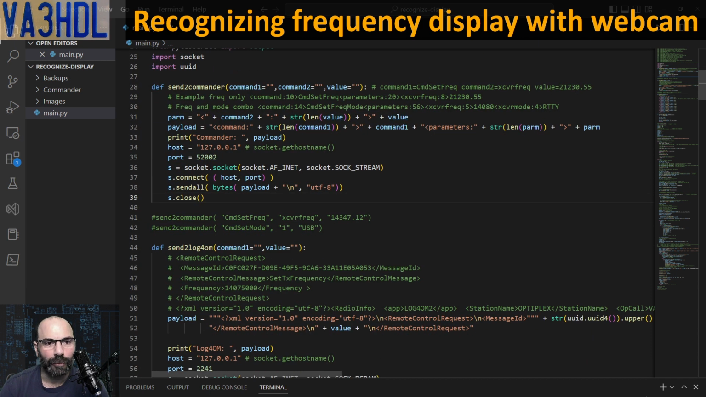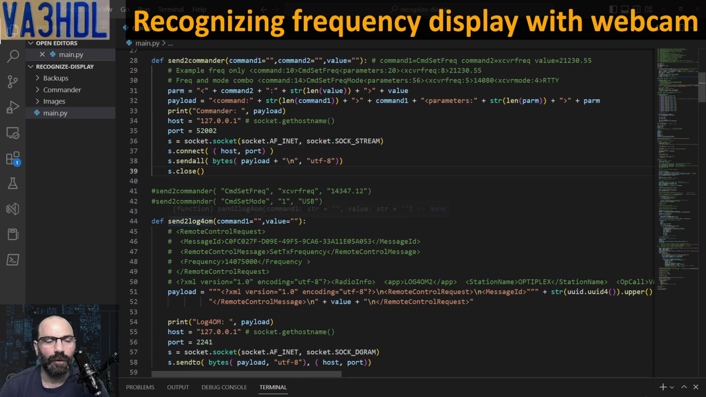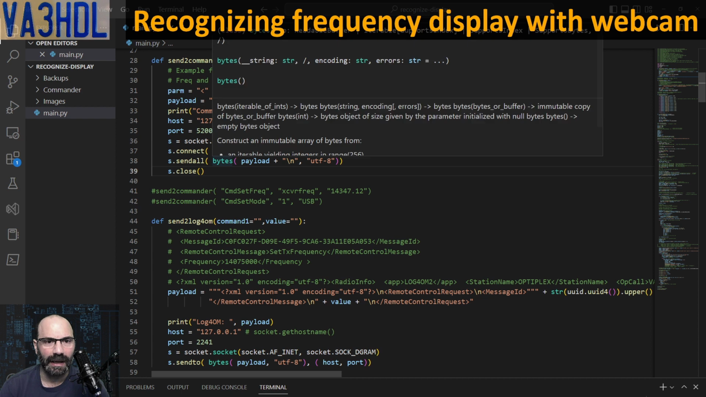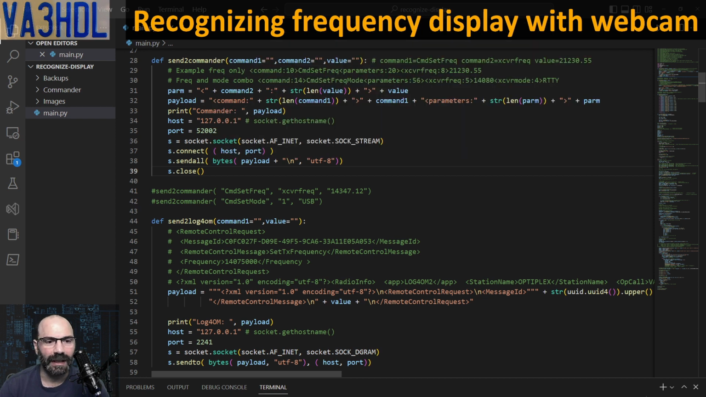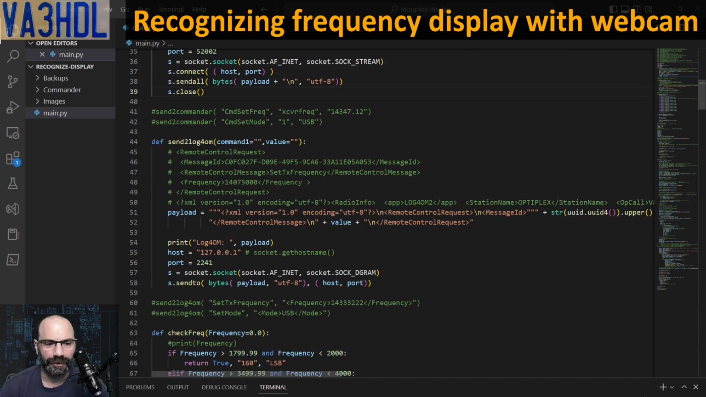In the next two functions, send to Commander and send to Log4OM, is how I implemented sending the frequency information captured by the camera. I have two choices and can pick which one I want. I either send it to Commander, which is that DXLab application, or directly to Log4OM. I choose to send it to Commander because I can tap from other applications also into that and then read the frequency in the other applications.